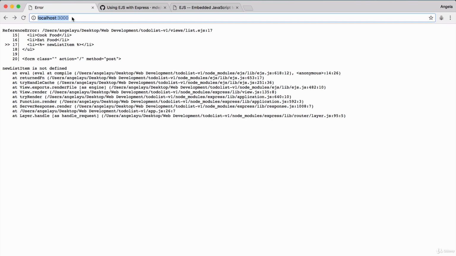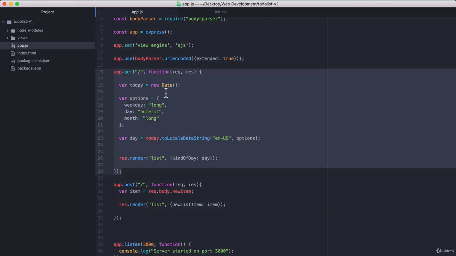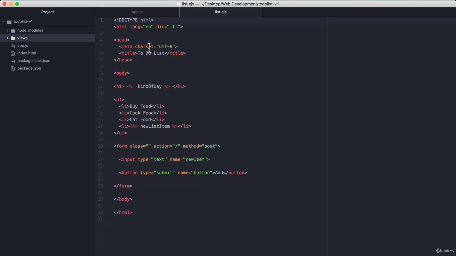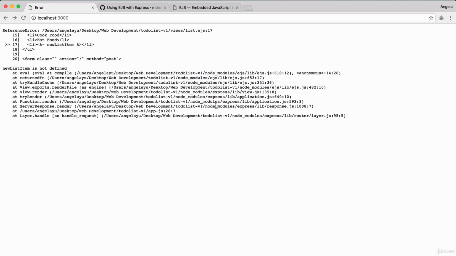This is because when we try to go to localhost 3000, i.e. our home route, then we land inside this block of code. And you can see that when we're trying to render list, we're only passing in the value for this variable kind of day. And we're not passing in anything for new list item. So when it tries to render list at this point, then it doesn't actually have a value to put into this new list item EJS tag. And that is why our app crashes.